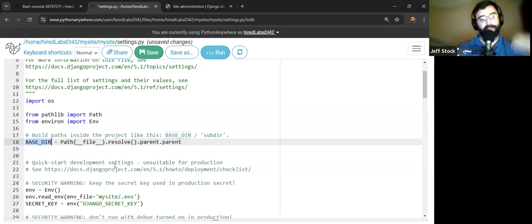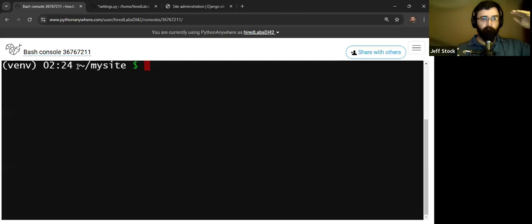So we're going to take this base dir and do other things with it. We're going to tell our app how to find things in relation to this base directory, right? And this is something that comes standard in Django, that when you make your Django project, it defaults to that top level directory. For us, it's my site. This is that base dir.